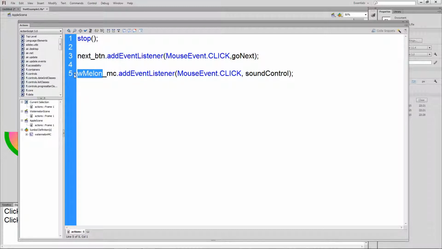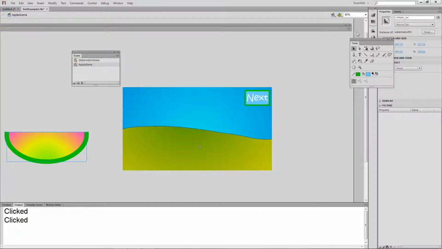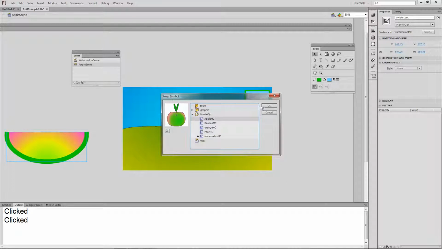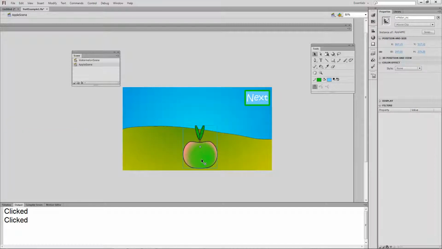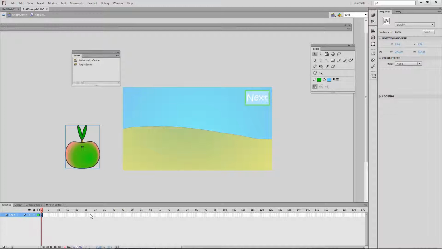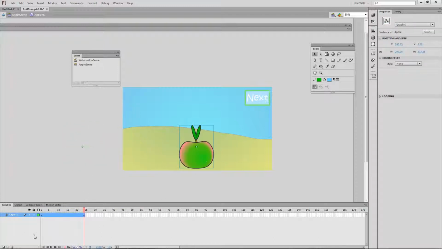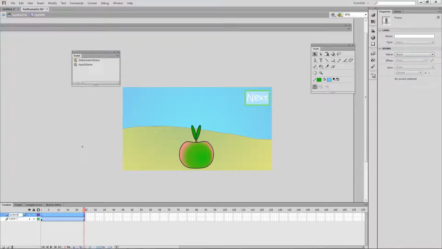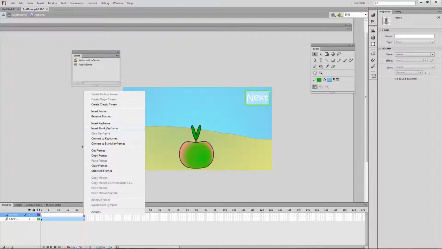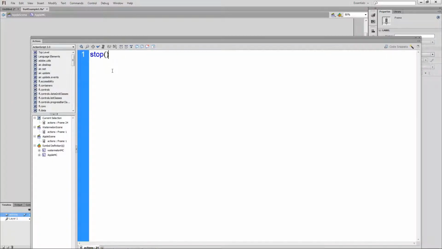Now what I'll do is I'll change this to apple. I'm going to go to properties and swap watermelon for apple MC, and I'll start with it off the screen, double click, and in the timeline I'm going to create an animation across 24 frames, insert frame, right click motion tween, choose last frame, bring it in to the centre roughly, add the actions layer, put a keyframe in at the end, and then add the stop. Like so.